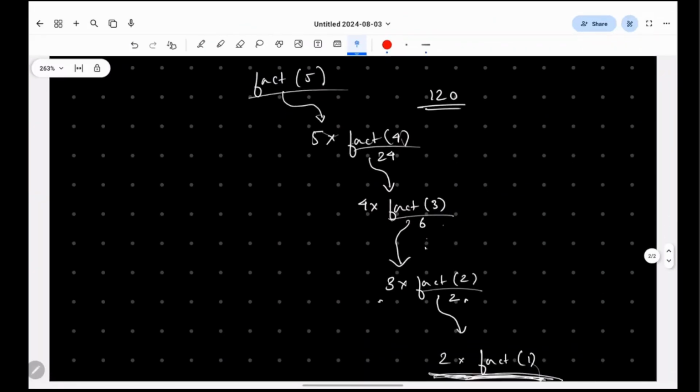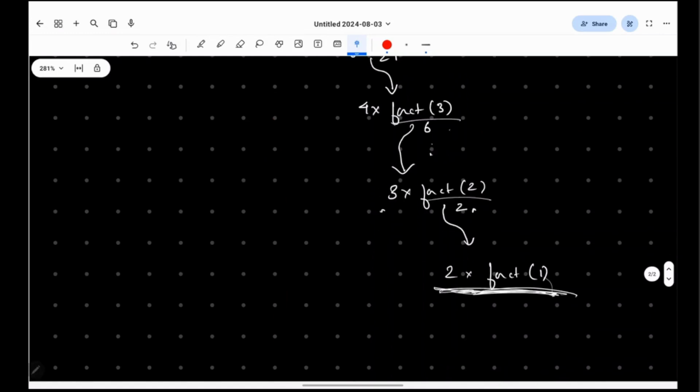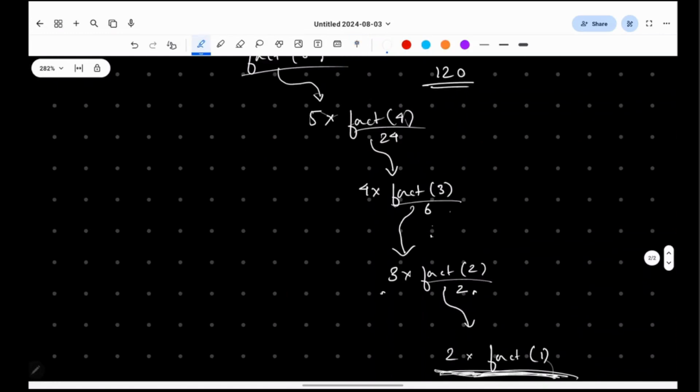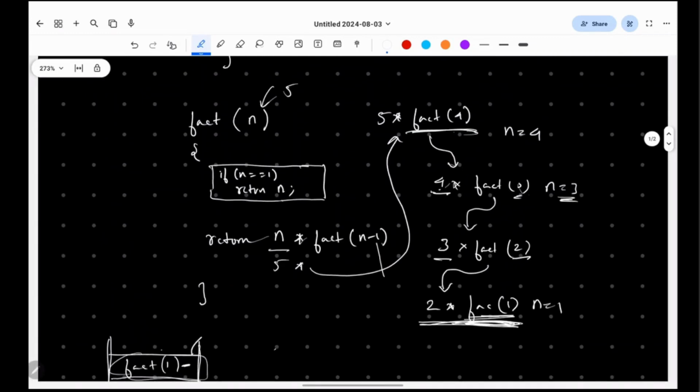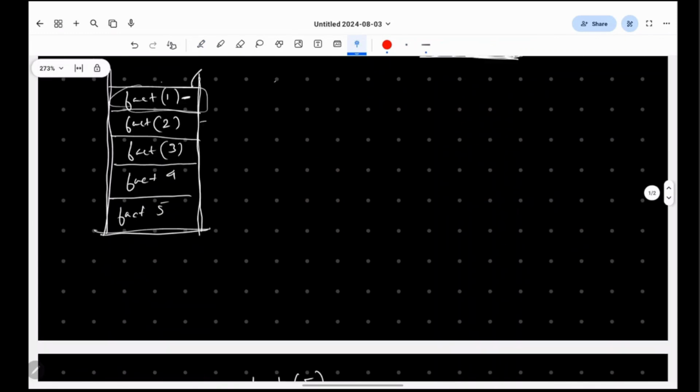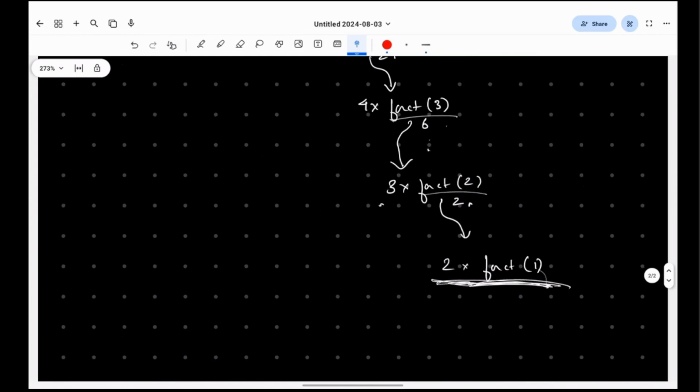So you can see we are forming a tree-like structure in recursion. When you have only one recursive term in this function, which is fact of n minus 1, it will produce a unary tree. So you can see this is a unary tree.